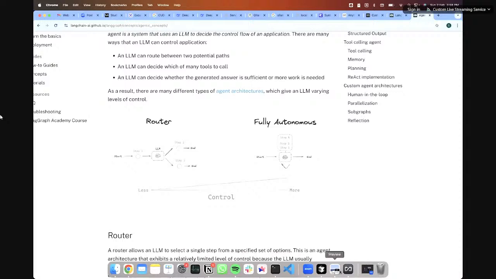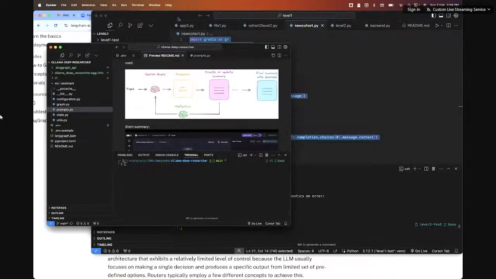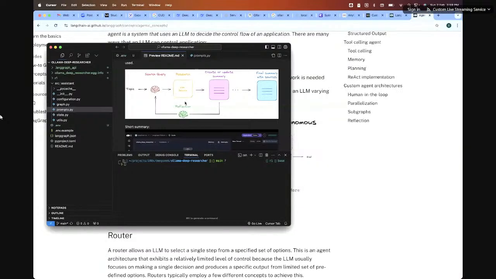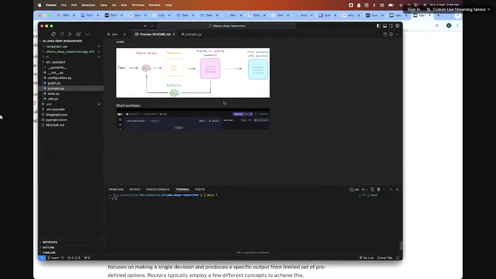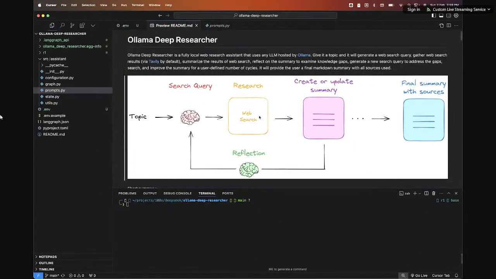I'll open my Cursor right now. Now let me zoom a little bit. I hope you guys can see this. This is one of our agents, which I use LangGraph for, and they have already open sourced this repo. I basically added a few customizations on top of it, but this is what the architecture looks like. You have a search query.